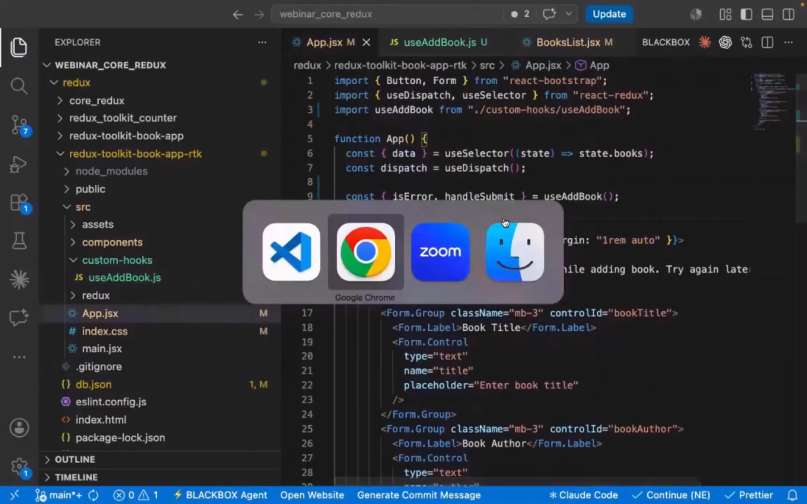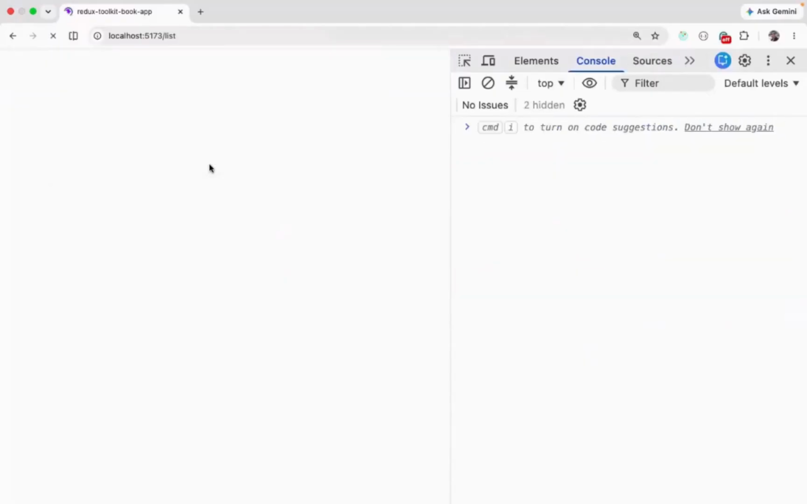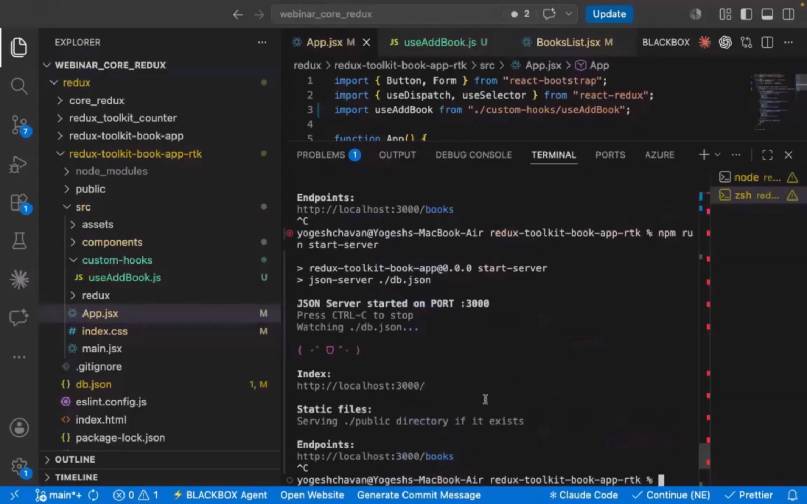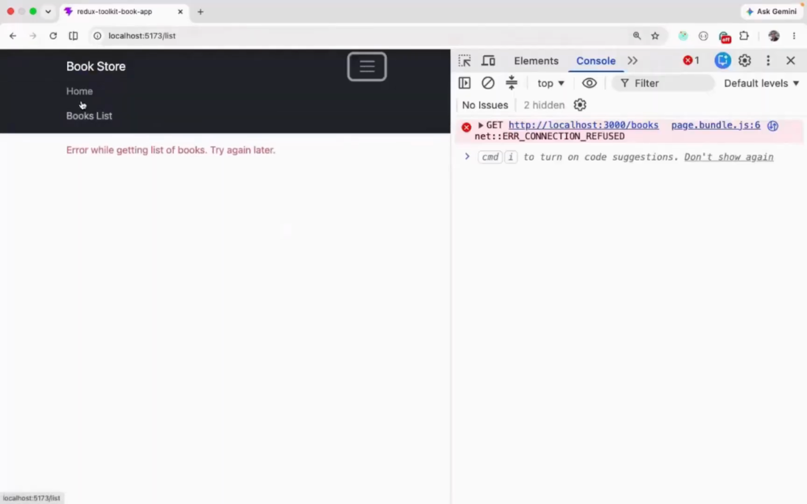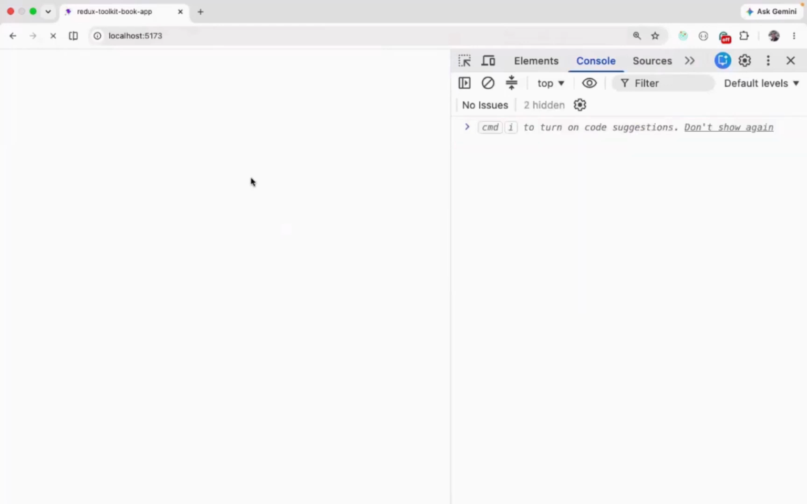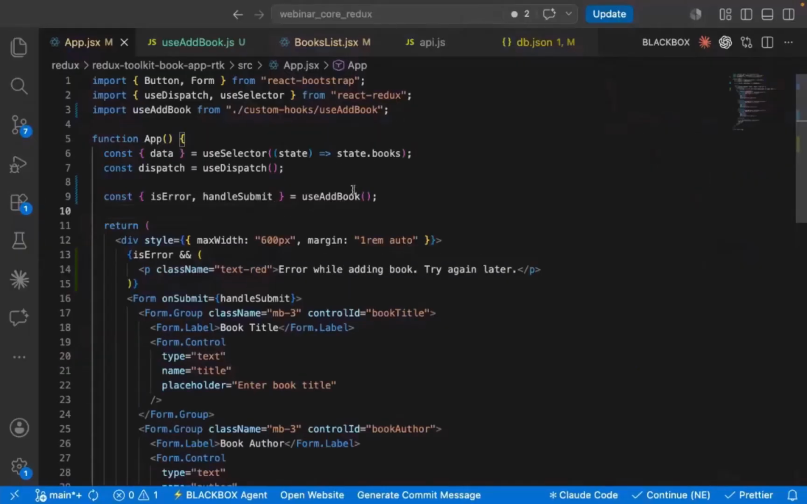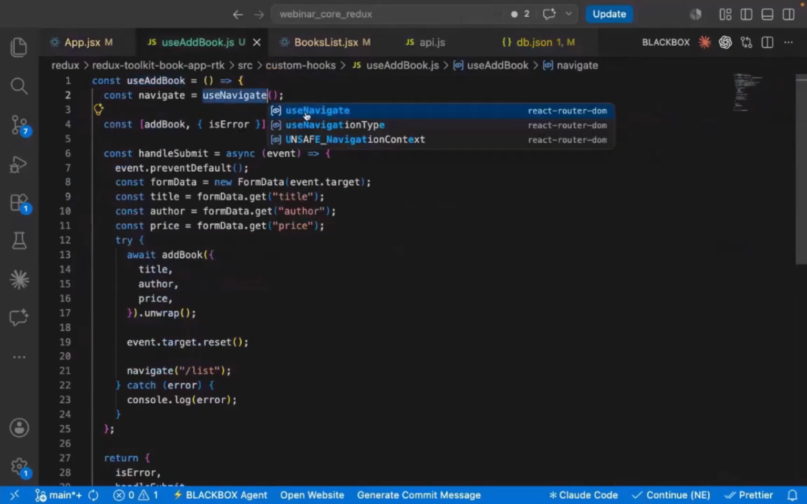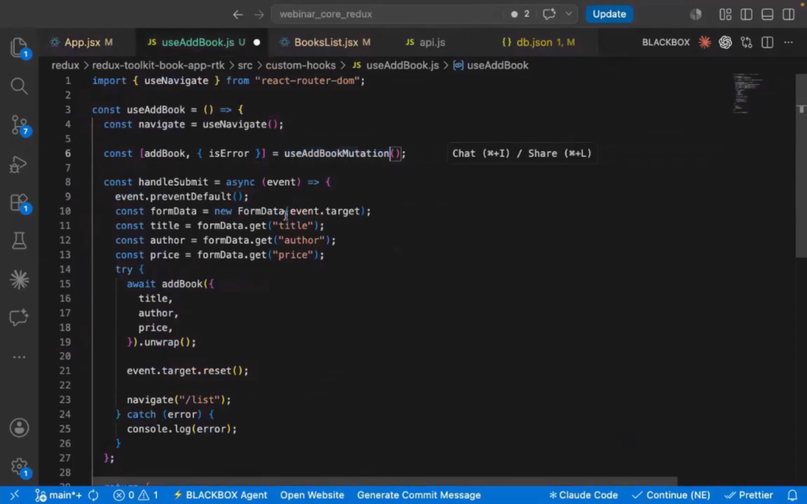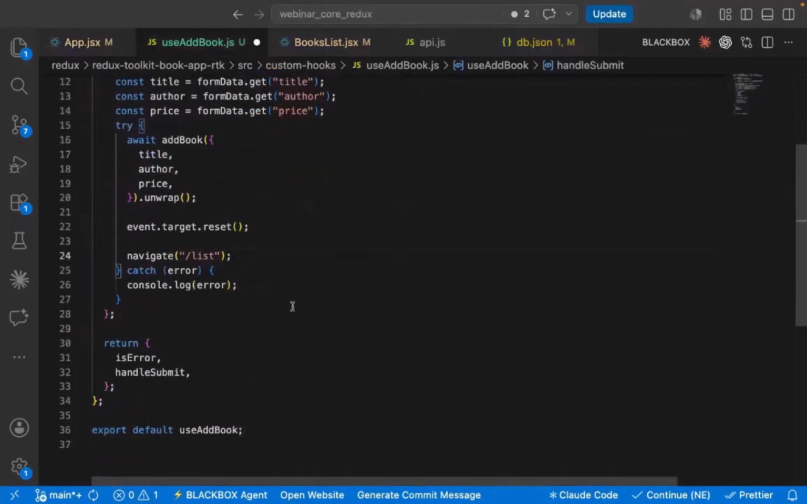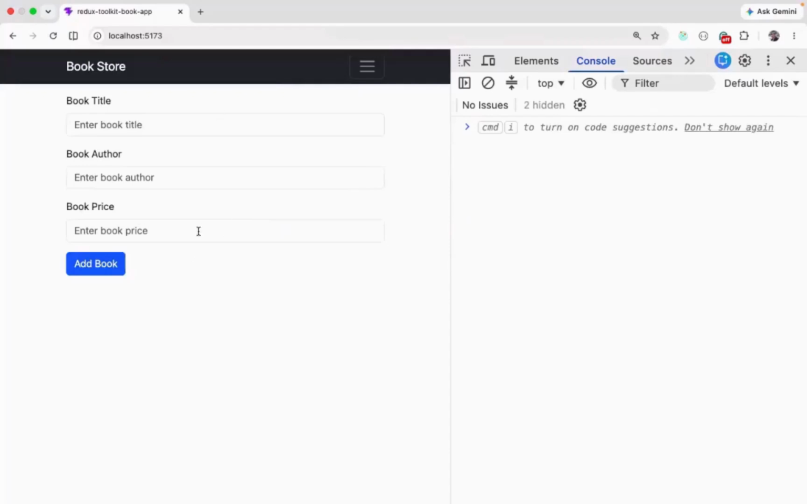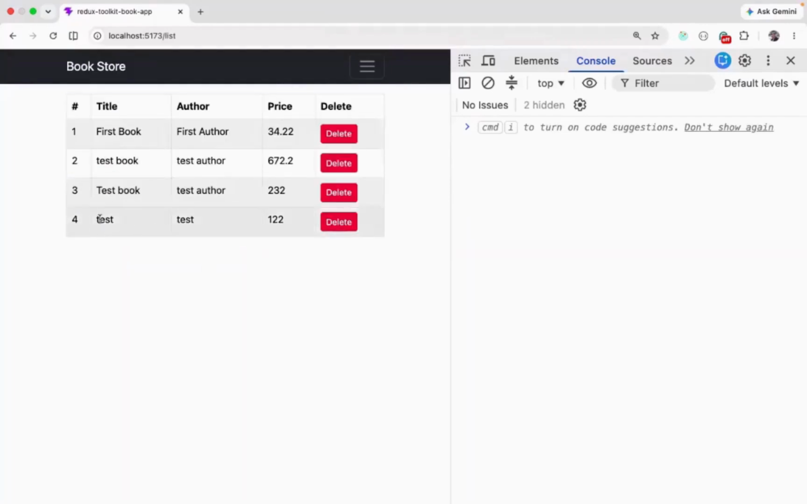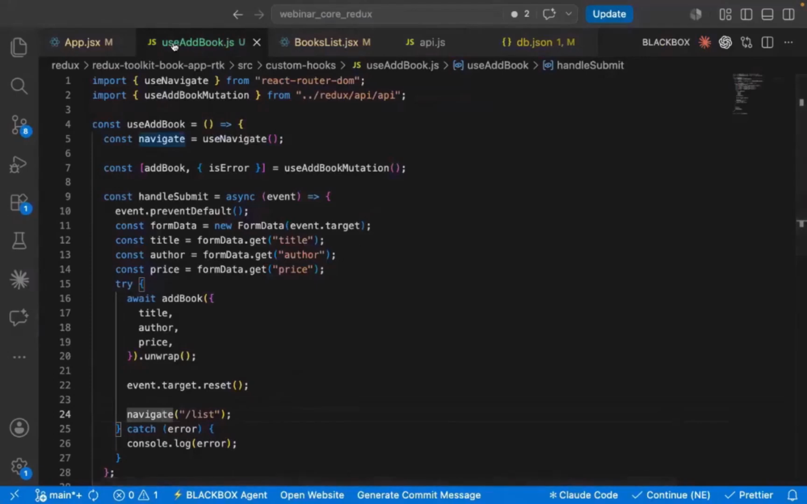Now let's save this and let's try to see if it works. Let me open that, start the server again. Let's go to the home page. If I refresh, we have a useNavigate error. So we need to import useNavigate and useAddBookMutation. Anything else we need to import? No. Let's refresh. You can see now we are correctly getting the data. Now if I try to add book test, add book, you can see this is correctly getting the error. So this app component works correctly.